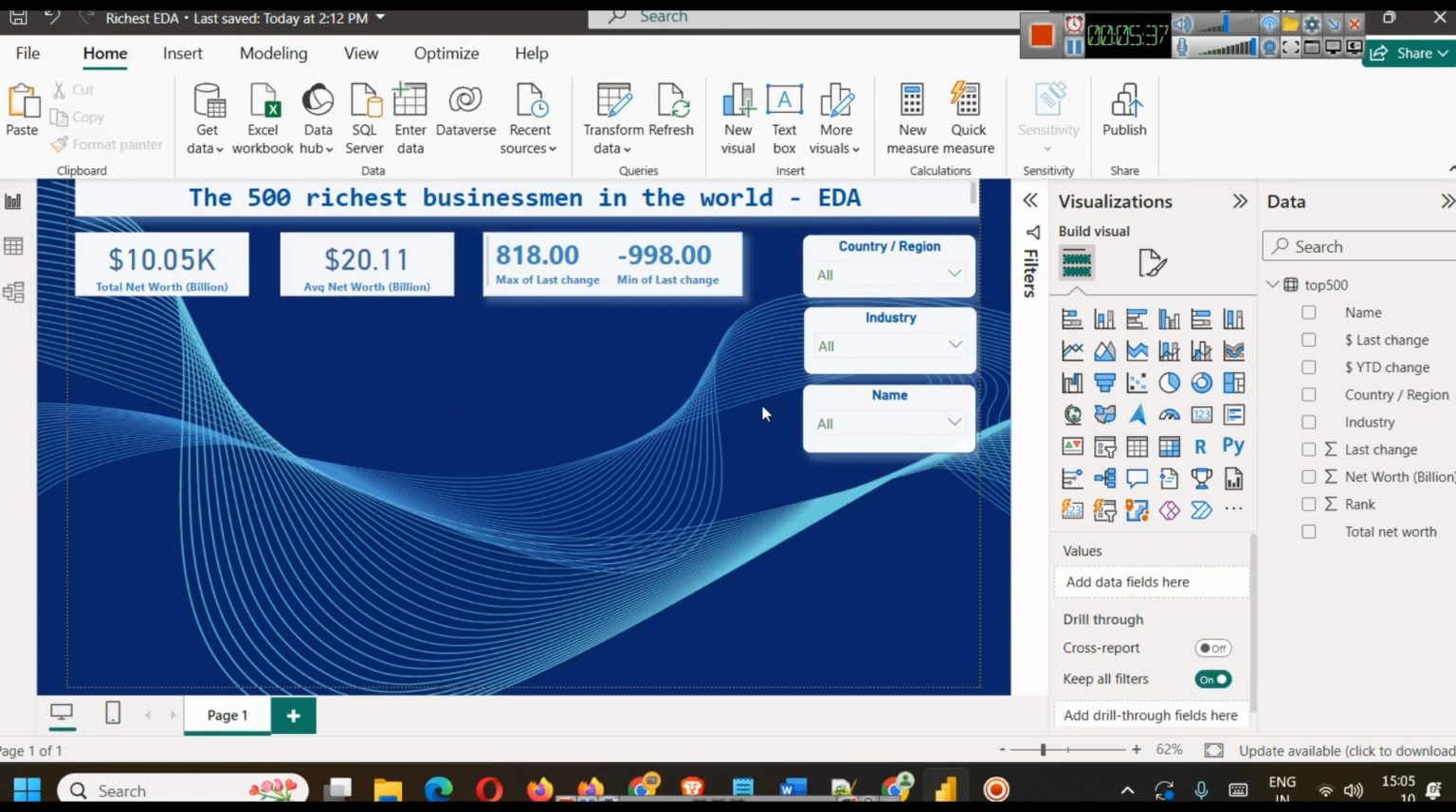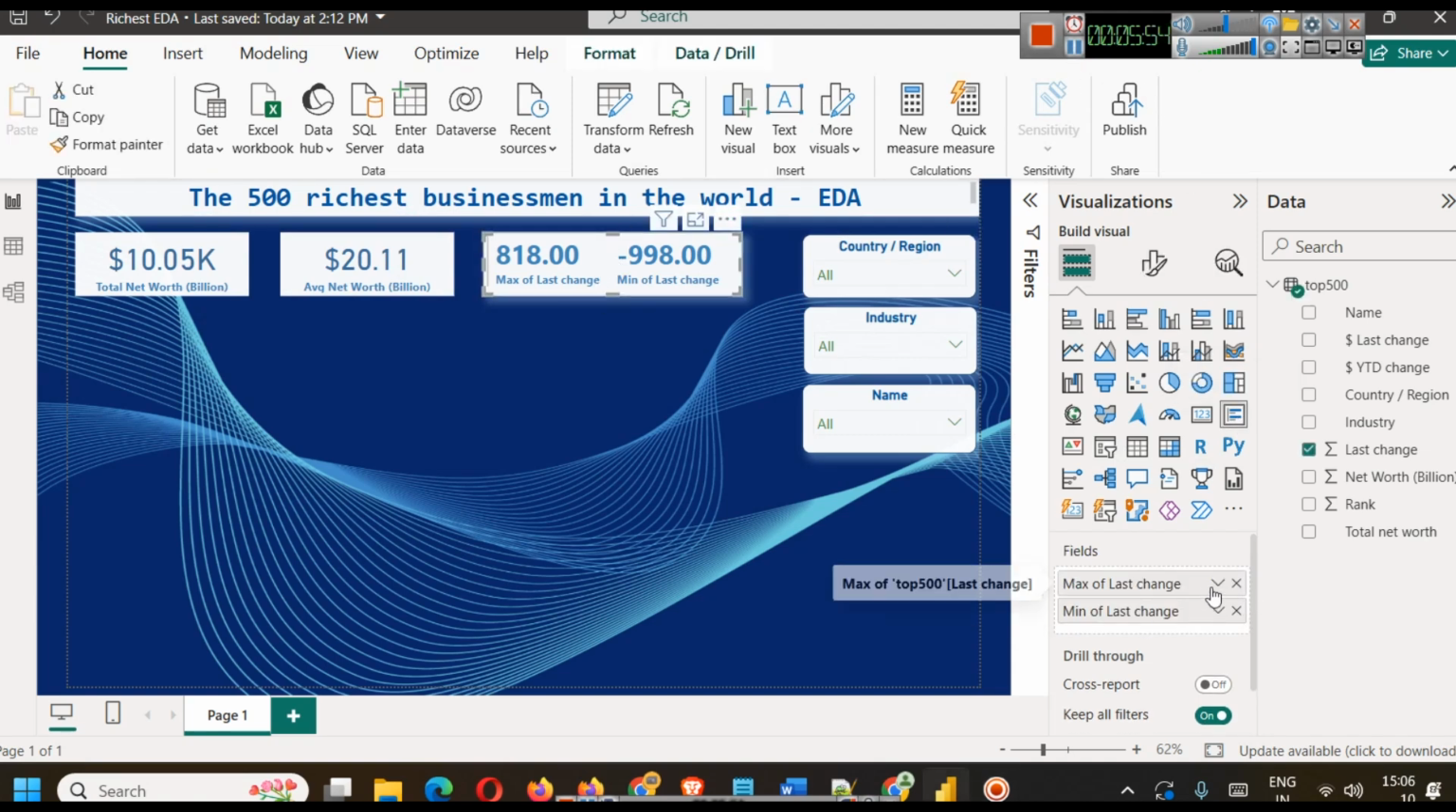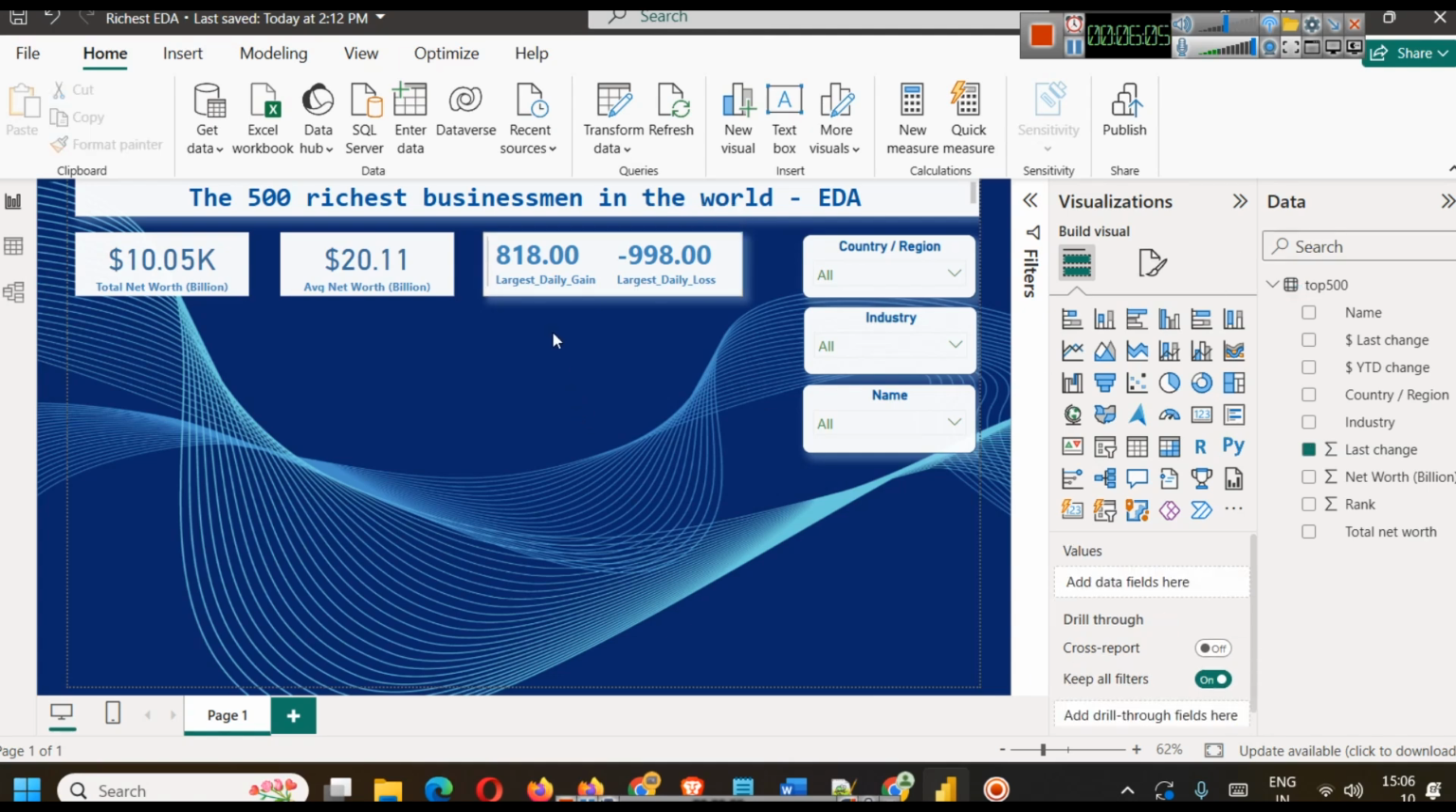Now we have total net worth, average net worth in billions, and after doing some cleaning in the column, maximum of last chain and minimum. We can create two columns like this, but I am showing you use of multi-row card here. And we are calling it maximum of last chain. So we can also call it largest daily gain. Okay, and we can call it largest daily loss. Similarly, you can also calculate largest yearly gain and largest yearly loss.